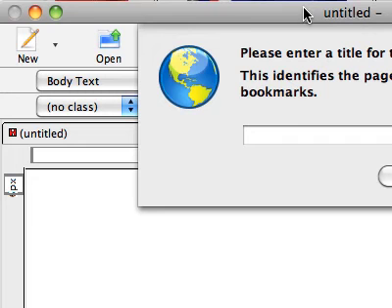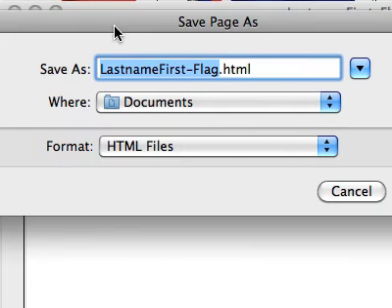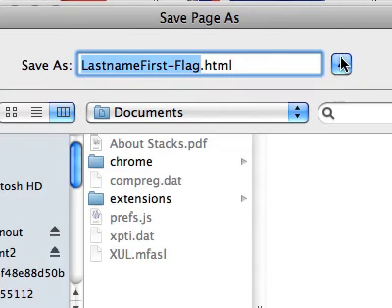I click on the Save, the drop down window opens up, and I'm going to type in my last name, then my first name, hyphen flag, and click OK. A new drop-down window opens, or a Save As dialog box opens, and I'm going to hit the drop-down arrow over here because I want to save it to my server in the flag folder that I just created. So I hit my drop-down on the right.